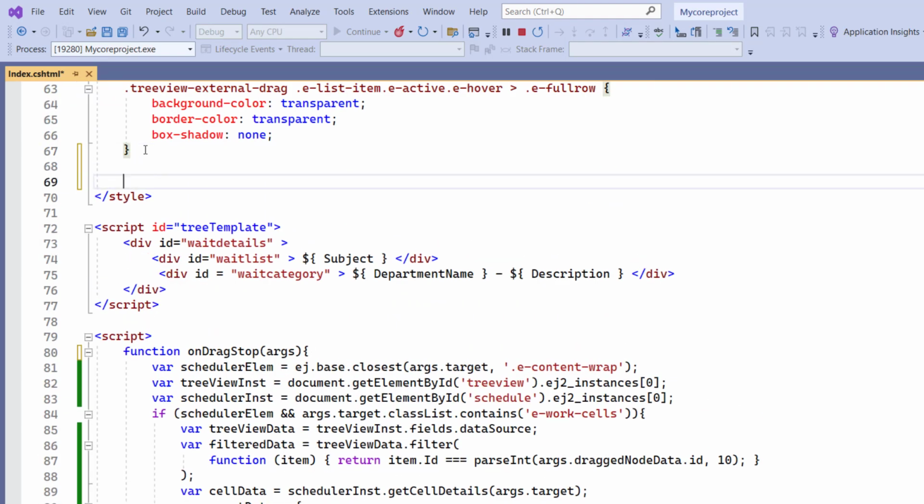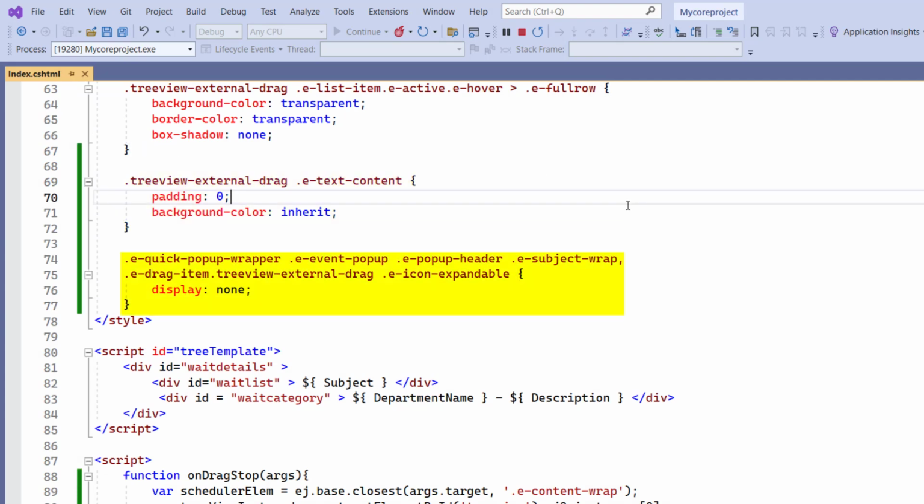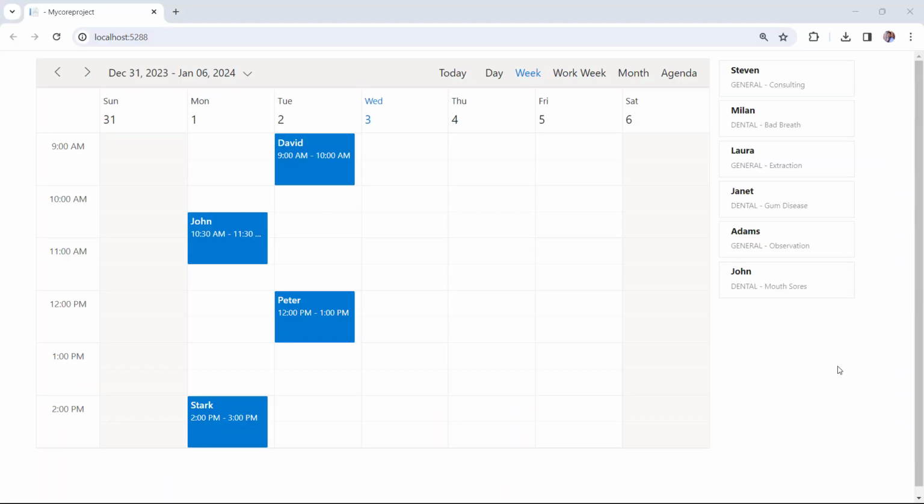In the style element, I define the styles such as padding and background color to align the drag text and hide the icon in the node while dragging. When I drag a node and drop it on the scheduler cell, it will be set as an appointment, but the TreeView here is not updated.